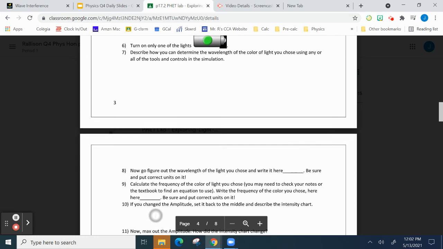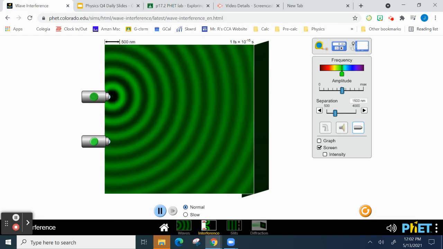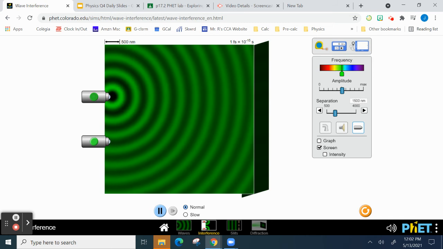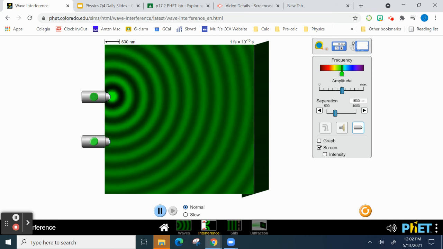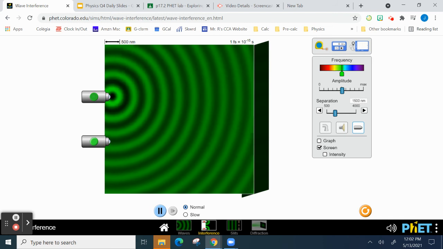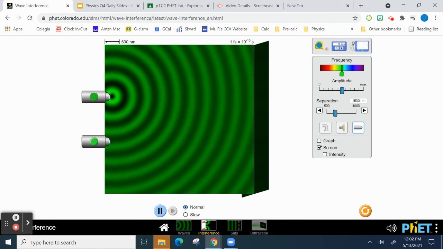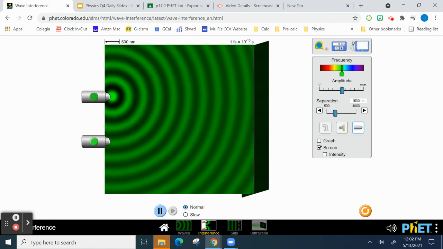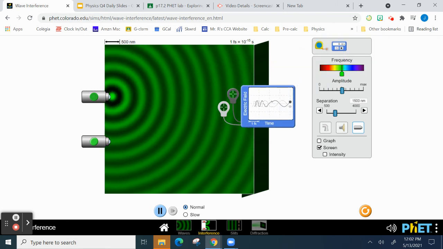It says to describe how you can determine the wavelength of the color of light you choose. Okay, so the wavelength, let's see, that's the separation between the two. How do you determine the wavelength of this? Well, we know how fast. Well, can we just do that?